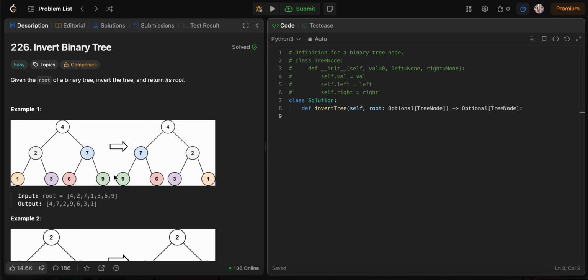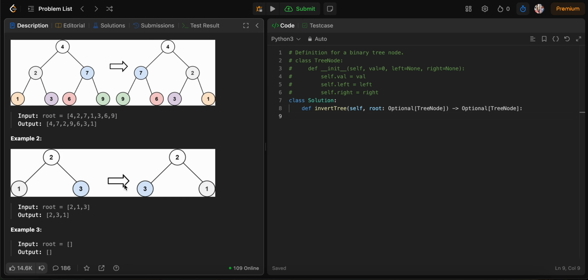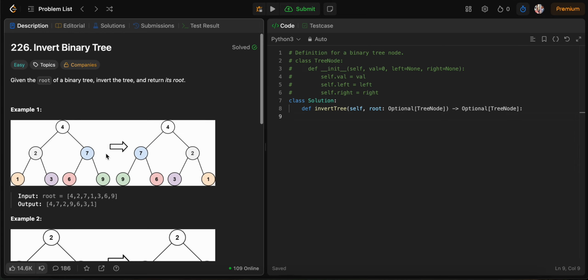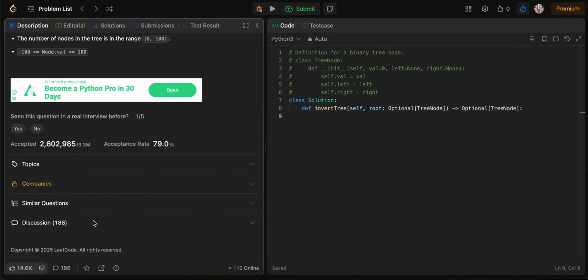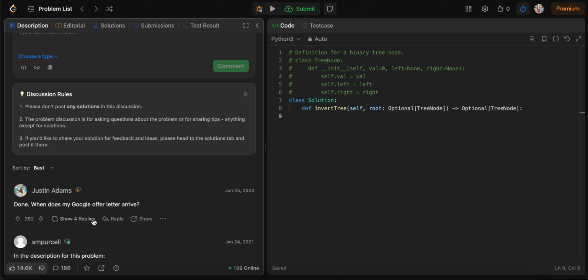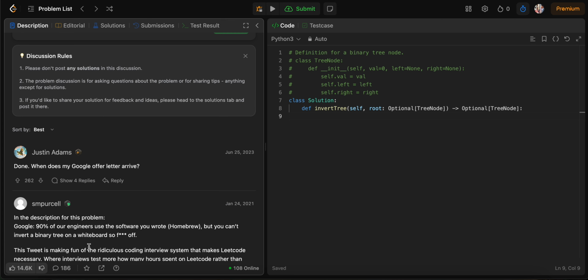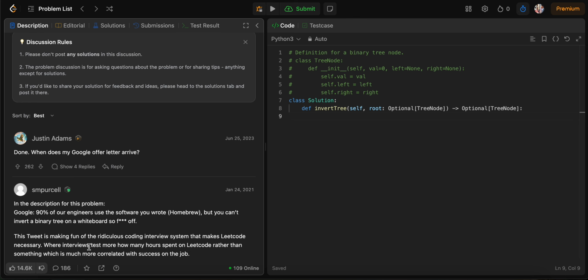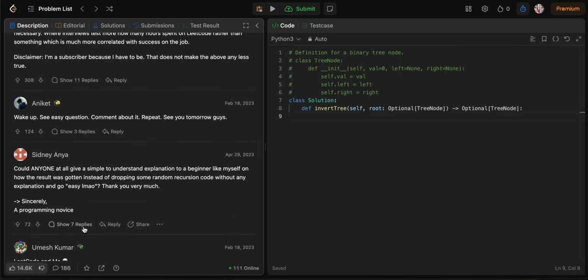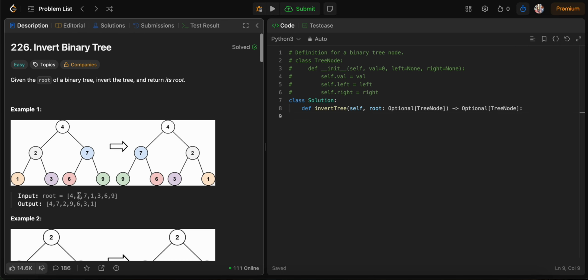How can I think of a better approach to solve this problem? So I have the root. How can I think of this problem?